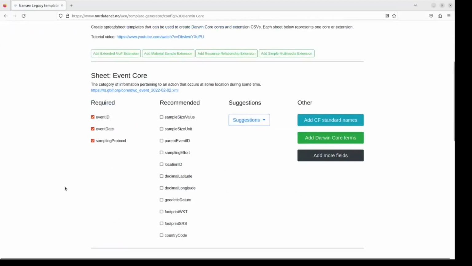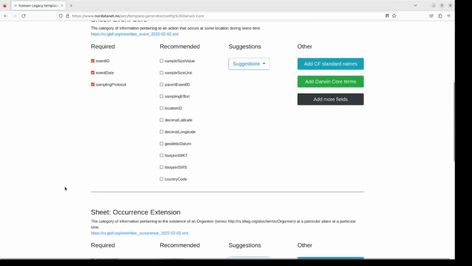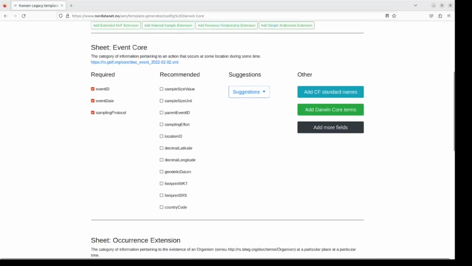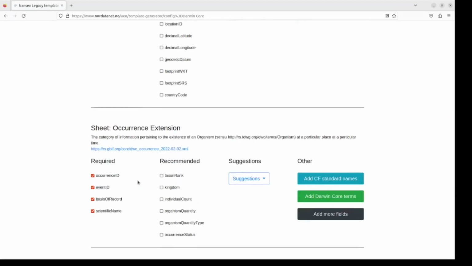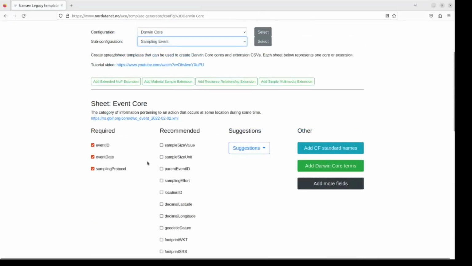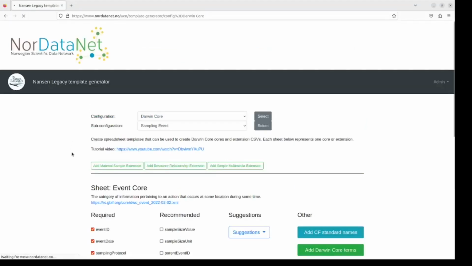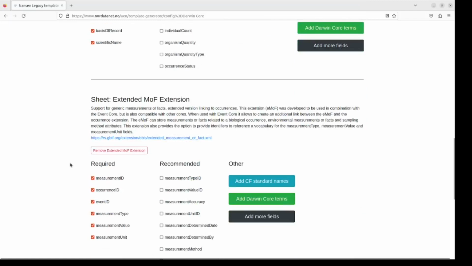The form below is divided into two separate sections, one for the event core and one for the occurrence extension, which is a compulsory extension in this case. Each of these sections will become a separate sheet within the Excel template that the user will create. It's relatively easy to add sheets for different extensions. We can just select these buttons here. And if I scroll down, we can see the additional extension has been added. Then we can remove it again just as easily.